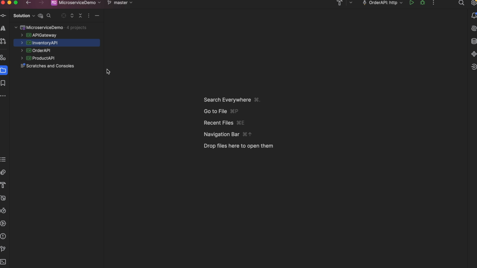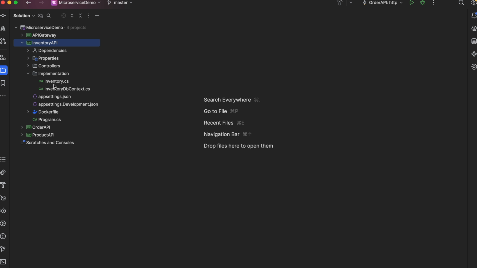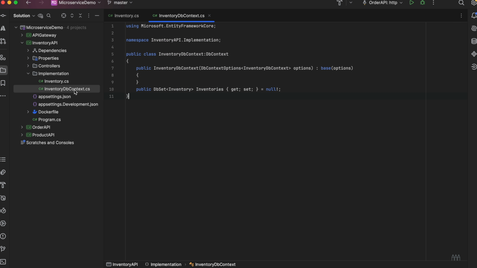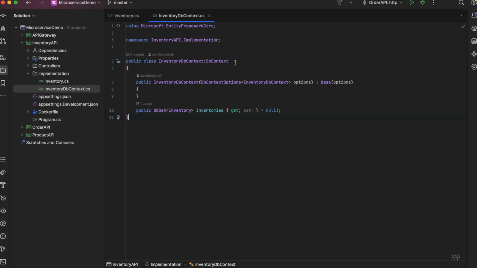Let me show you what we have in the inventory API. Again, we have the appsettings.Development. I haven't made all the changes in Program.cs as well. I just implemented this Inventory.cs class. It's a class that will have the inventory ID, the name and the quantity. It's a very simple basic class. This is the DB context that we have created. So we have the inventory DbSet here. Whenever we run the migration command, this inventories table would be created in the database. Of course, I'm not going to do that. It's just an example of how we can implement the two-phase commit.